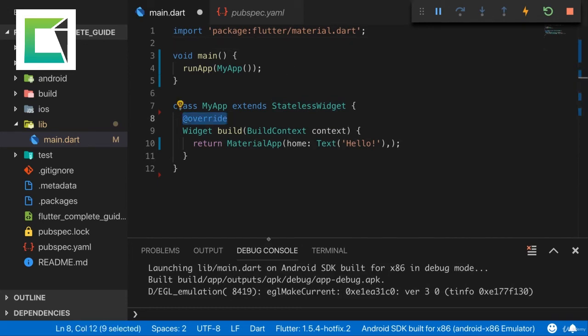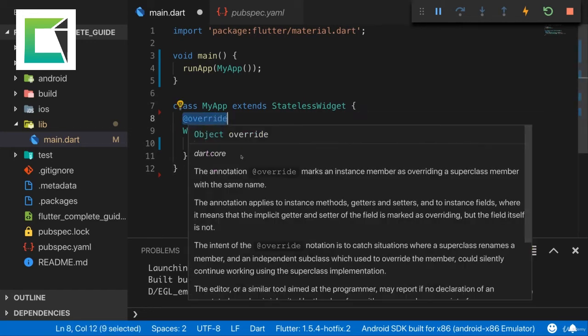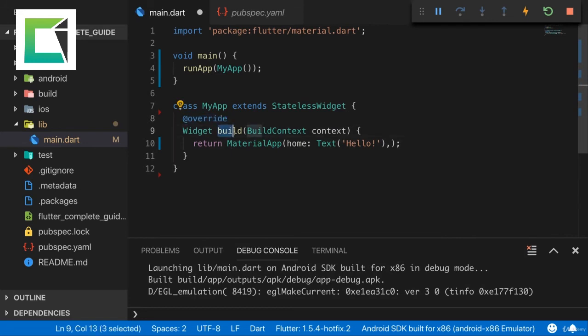Now, what does this decorator thing do, though? It worked without it. Yes, it works without it. It's just there to make our code a bit clearer and a bit cleaner. This makes it really clear that we are deliberately overriding the build method, which is provided by stateless widget. It exists there, but we override it with our own implementation. And actually, stateless widget forces us to override it. We don't have the option of not overriding it.